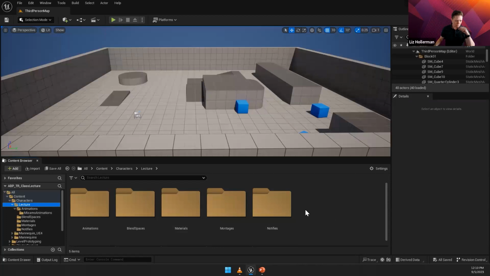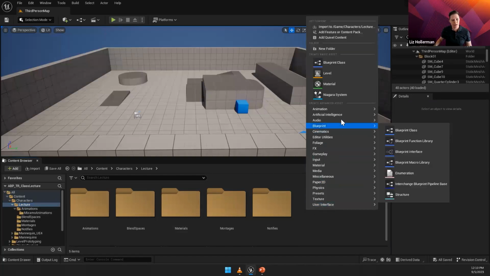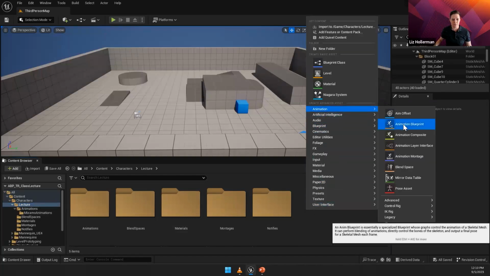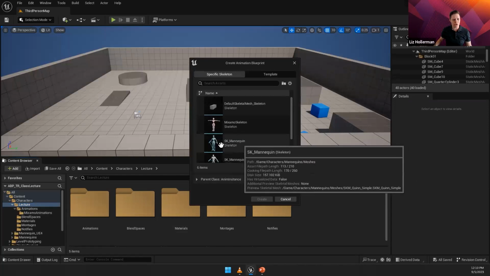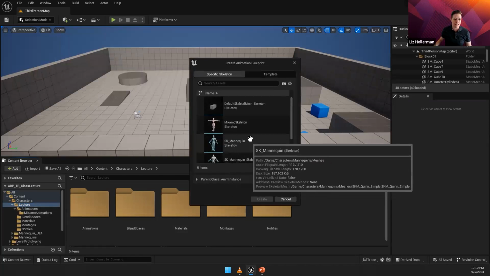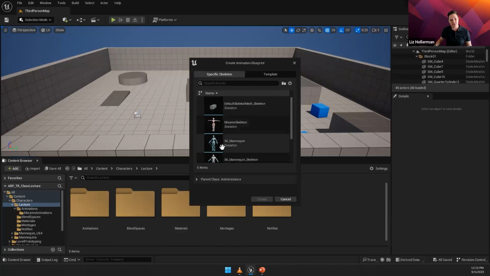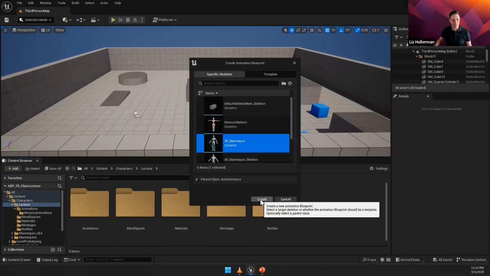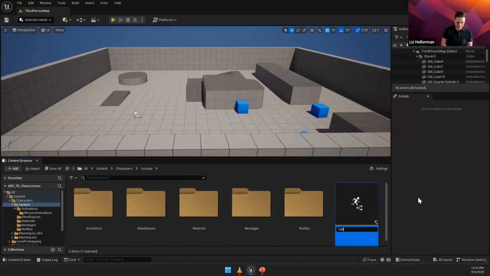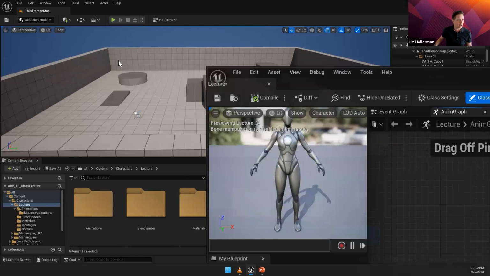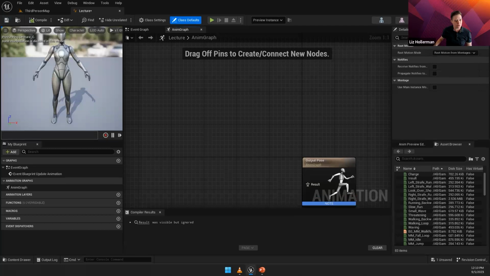So first thing I'm going to do is create an animation blueprint. I'm going to just create it in this flat lecture folder here and go up to animation and do animation blueprint. And I'm going to use the SK mannequin skeleton. I'm not using the Mixamo skeleton. I retargeted it to the SK mannequin, so you can use that one. And I'll just call this lecture for this practice. And I will double click it to open it. And it always opens on my other screen, so I will pop this over here for us to take a glance at.